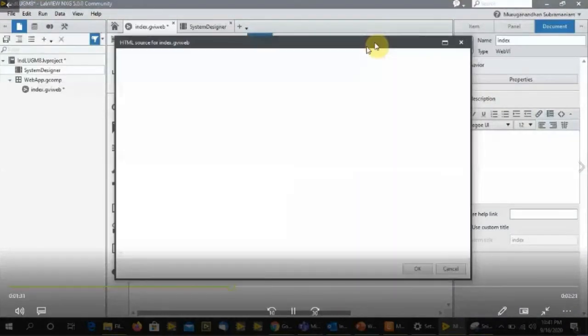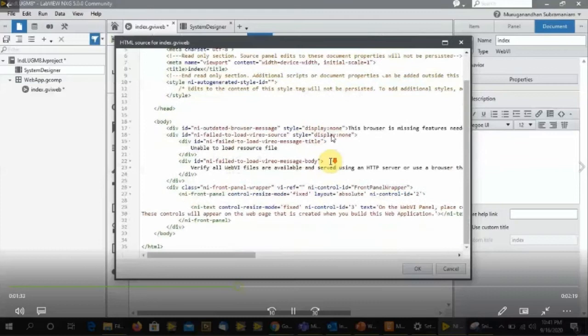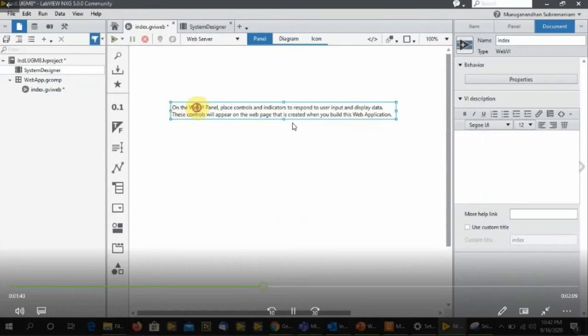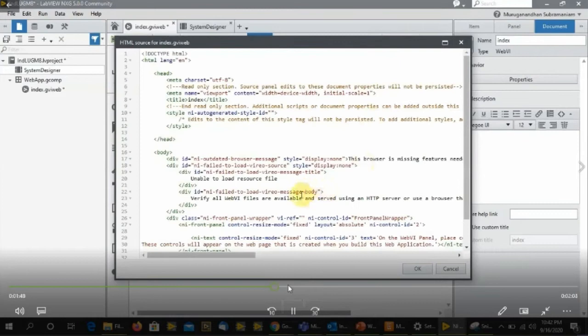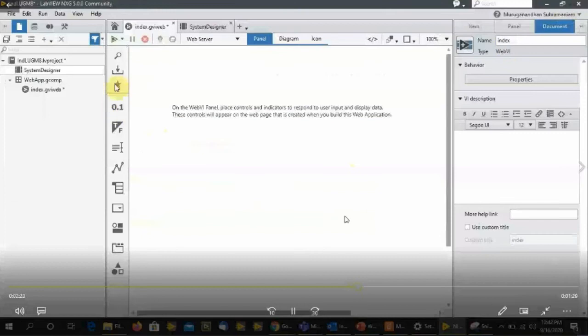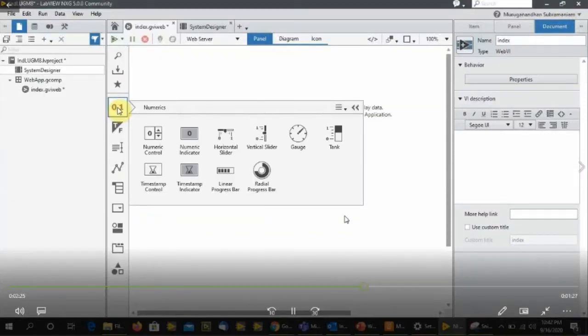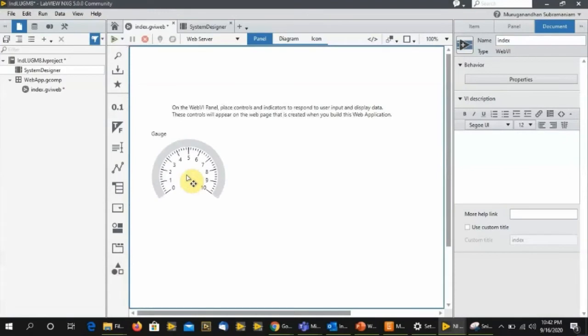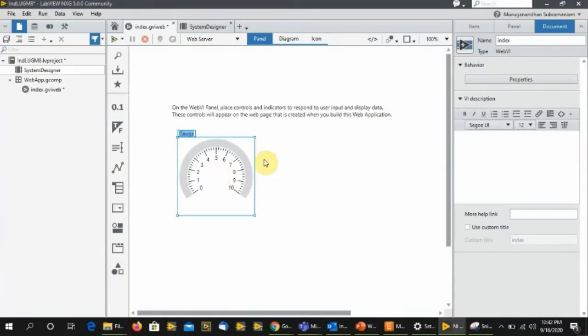This is in another tab that is additionally added, the HTML source. Whenever we drop any control into a front panel, the respective HTML code will be automatically added here. For example, currently we have this text with the relabel. So the HTML code with respect to the text will also be available in this HTML code. This is the same code. I'm just dropping one more control, and we can see that with respect to that control, an HTML code will be added.